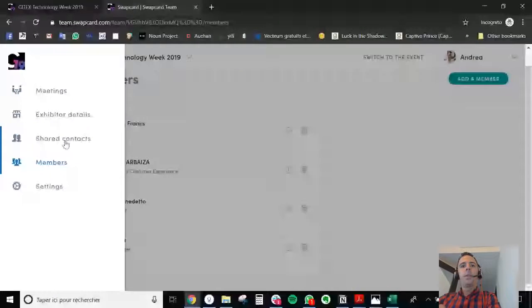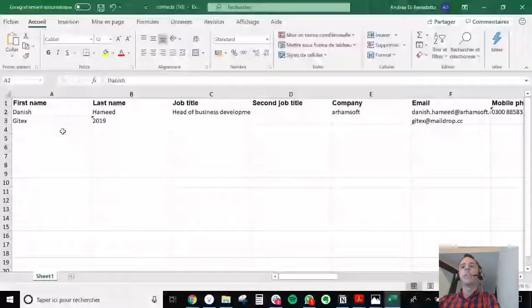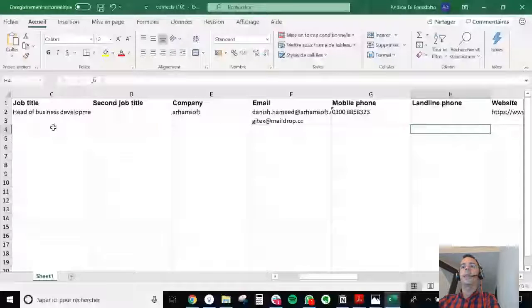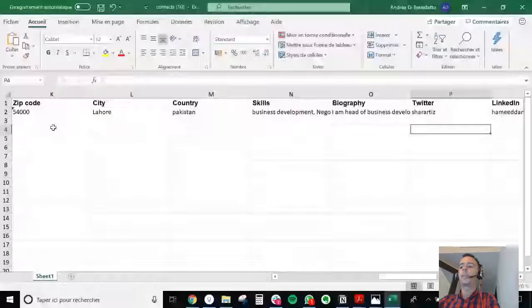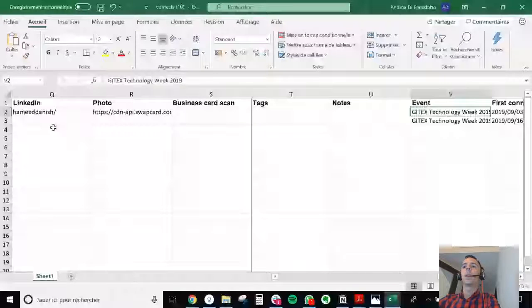Then, if you're the administrator, you can go on shared contacts, and here you will see all the contacts that your team has made during the event. You'll be able to export them, and once you export them, you'll get a file like this one. So you have first name, last name, job title, second job title, company, email, mobile phone, landline, website, everything that's in the person's profile. And here you'll be able to see the tags, the notes, and it doesn't show here, but you'll also have here the ratings, the 1 to 5 stars.